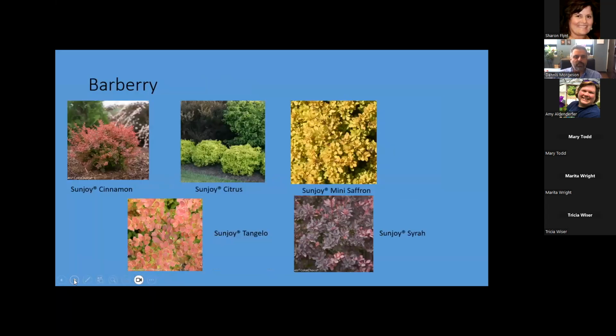Barberry, some people don't want you planting barberry. Some people say they seed and they can become invasive, but some of these new ones are just too pretty not to plant because you get this bright color on these leaves for the entire growing season. We have Sunjoy Cinnamon up there. You can see that it has a good contrast between the lighter pink and the darker purple at the bottom. If you want something more, maybe something to brighten up an area, we have Sunjoy Citrus, which is a lime. The Mini Saffron's a little shorter plant. It only gets 18 inches tall.